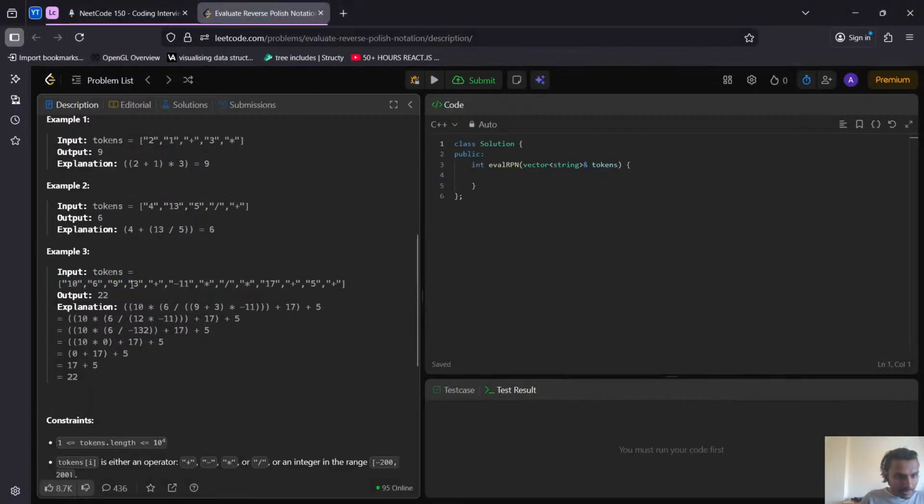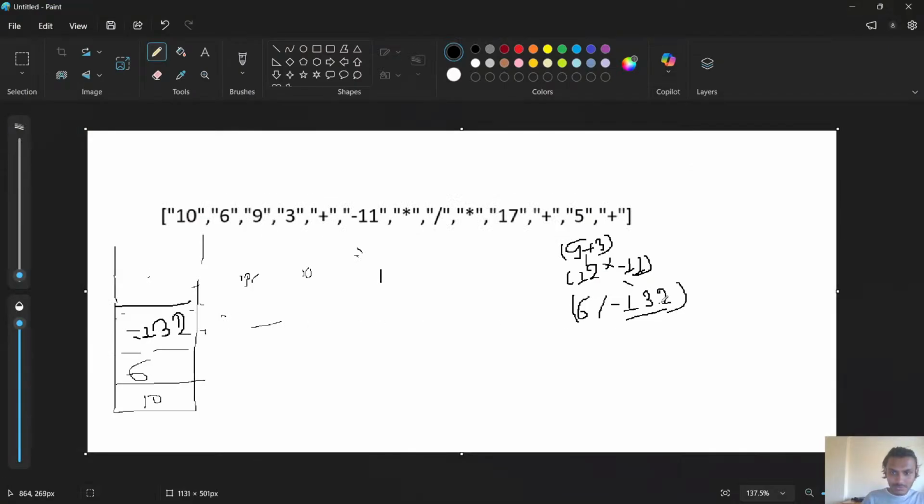We have 9 plus 3, then whatever the result is, multiply by this, and then 6 divided by minus 132. That is 6 divided by minus 132. And we pop two of these elements from the stack. Now we are on division. Whatever the result of this will be, we'll be adding it to the stack.